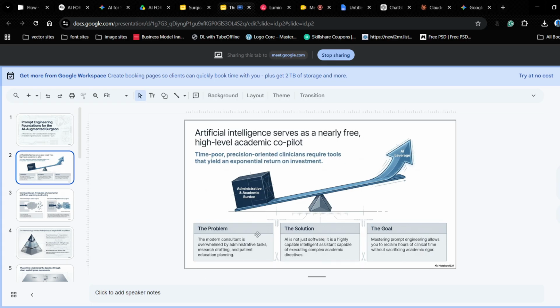So there's a problem, there's a solution, and there's the ultimate goal. The actual problem is that the modern consultant is overwhelmed by administrative tasks: you're preparing lecture notes to teach, preparing lectures for residents, and you still have your own unique case to work with. The solution is that AI is not just software, it's a highly capable, intelligent assistant capable of executing complex academic directives. The goal of this lesson is to master prompt engineering because it will allow you to reclaim hours of clinical time without sacrificing academic reading.